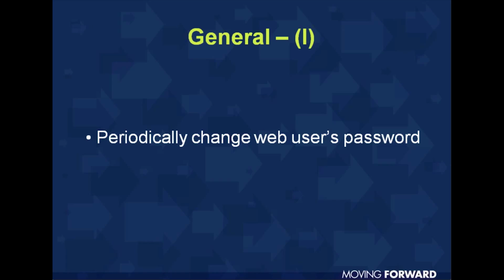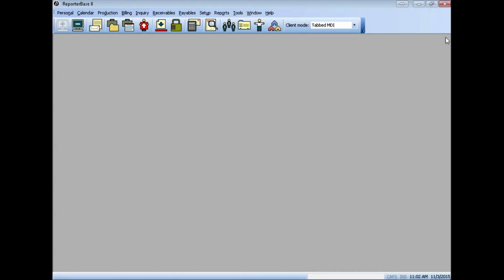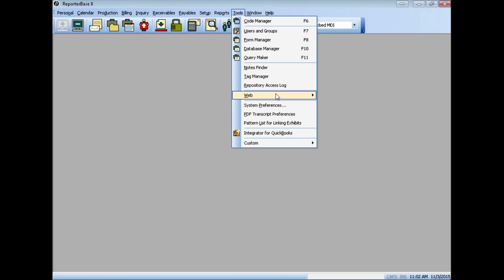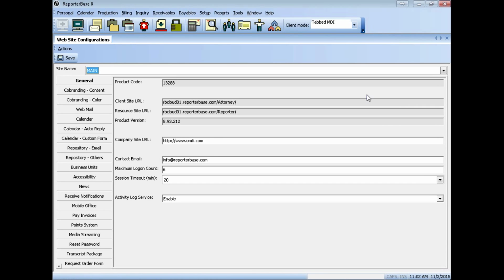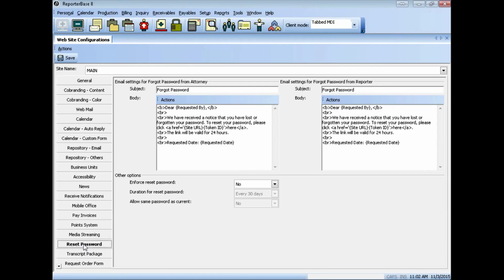So we're going to actually switch over to RB8. And in RB8, we're going to click on Tools, go down to Web, and we're going to open up the Site Configurations. So at the bottom down there, we're going to click on the Reset Password tab. And you'll notice at the bottom right here in the Other Options section, this is where you can set the options for enforcing a reset of the password.